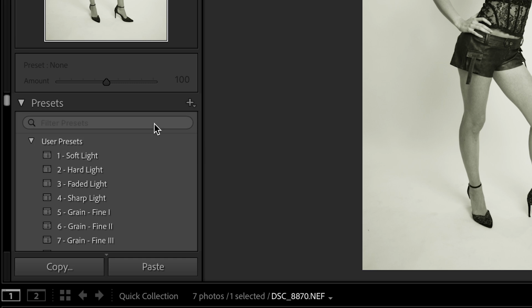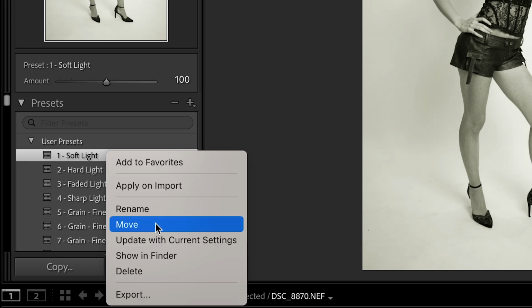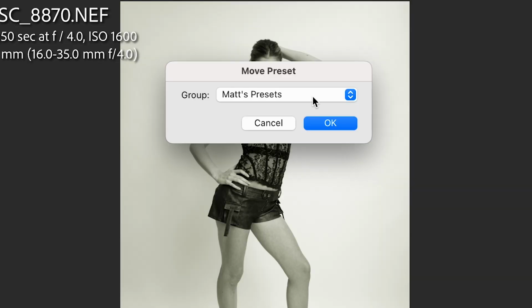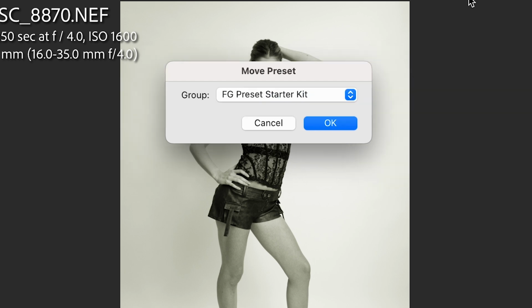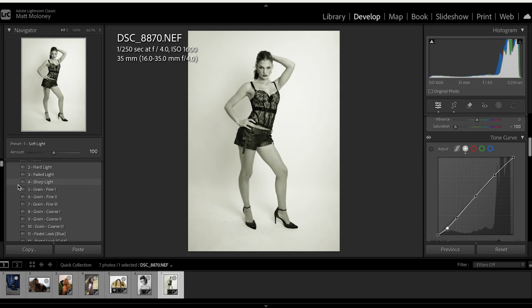If you want to organize your presets, you can see on the left side, if you right click on one of the presets, you can hit move. And from there, you can select a place to put the presets. I'm going to create a new folder for the FilterGrade Lightroom Preset Starter Kit, which is what we're using today. And then from there, I'll drag the other presets into the folder.